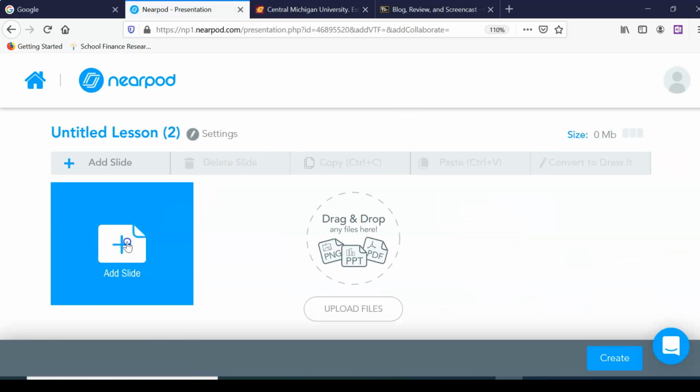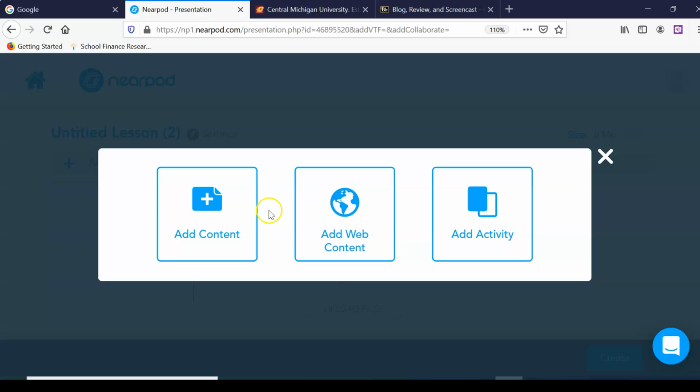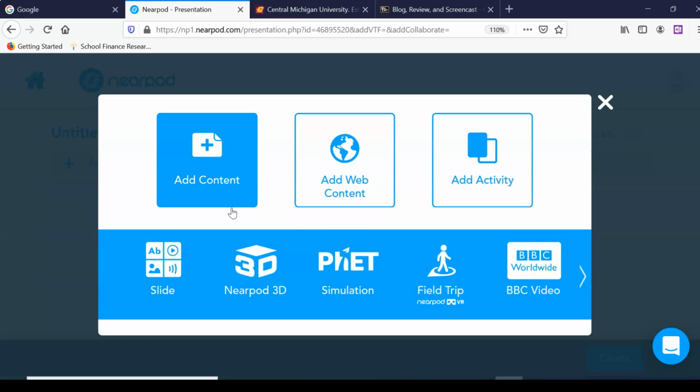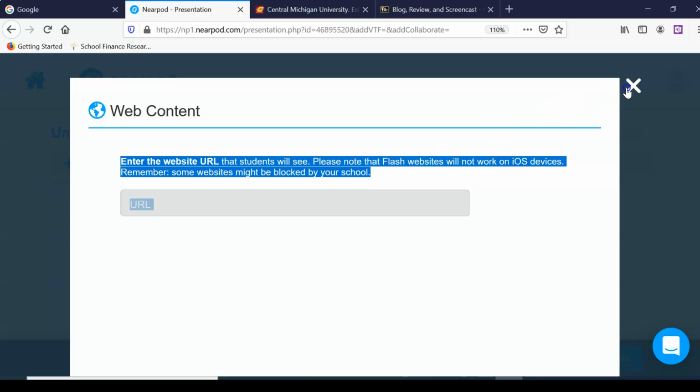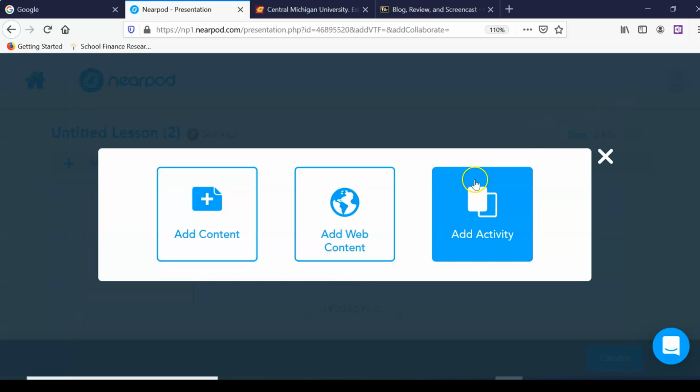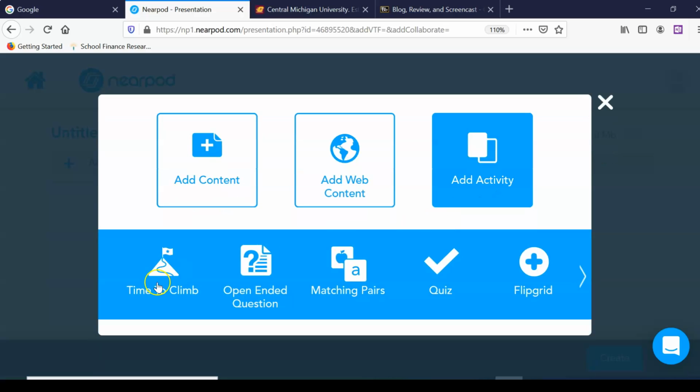So we can add a slide here and we can add content to it. So when we add content, that can be a Nearpod 3D picture, a simulation, a field trip, BBC videos. There is lots of content to be added into the Nearpod slide deck, as well as web content that can be added here. You can also add different activities. Time to Climb is Nearpod's gamification version of adding games to a lesson.